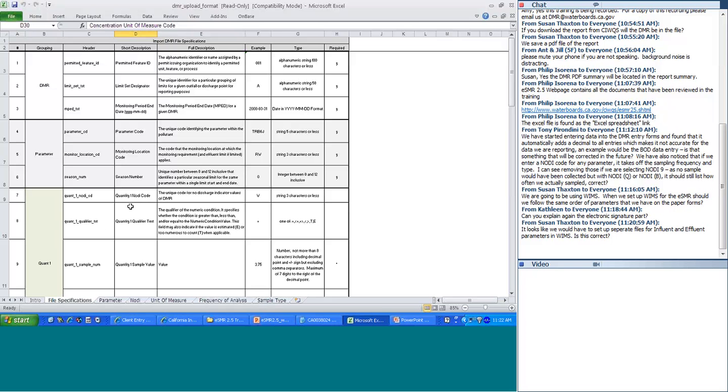Rashawn, we have another question from Susan. It looks like we would have to set up separate files for effluent parameters and WIMS. Is this correct?